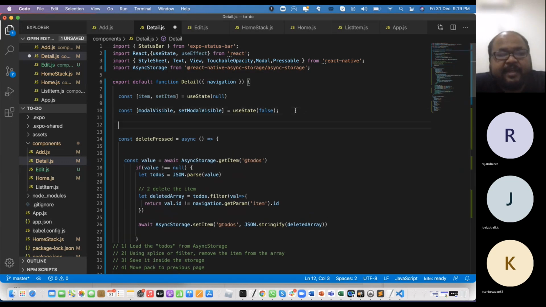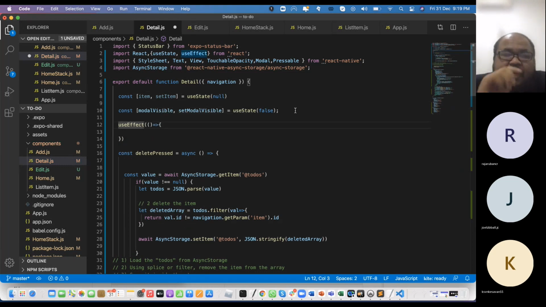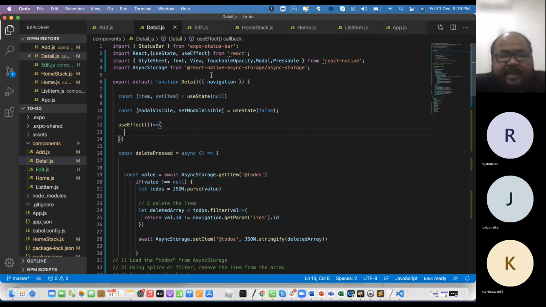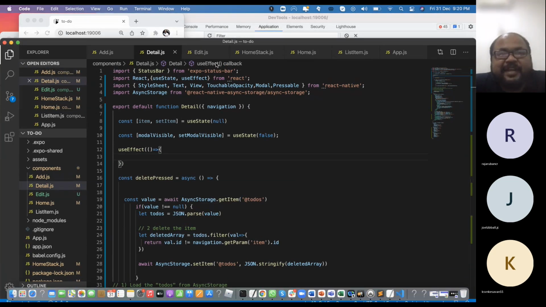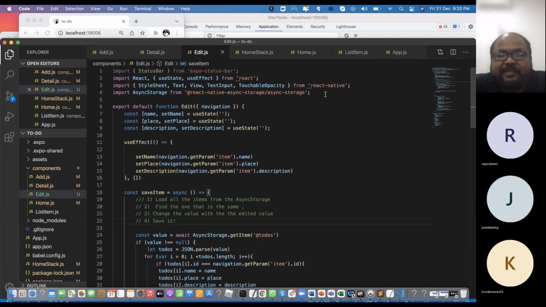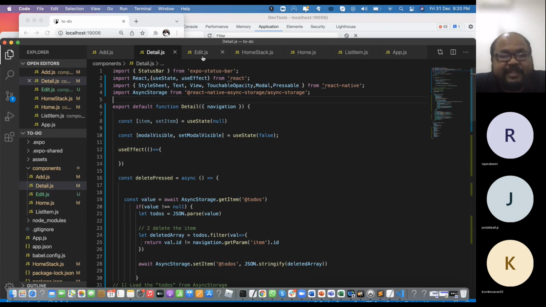So every time the page is loaded, this one is useEffect. Every time the page is loaded, I will do something like this. I will need to get it from the storage as well. So import storage. Yeah, so this one is okay.